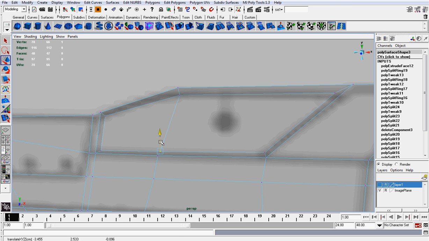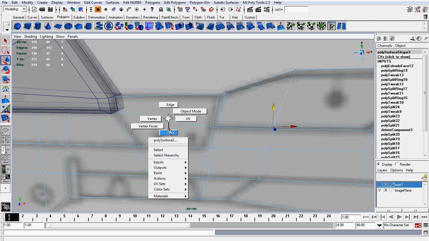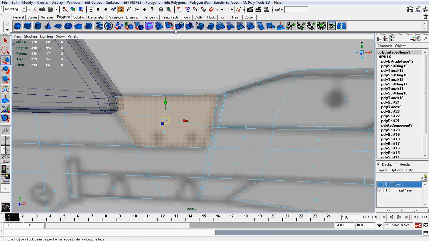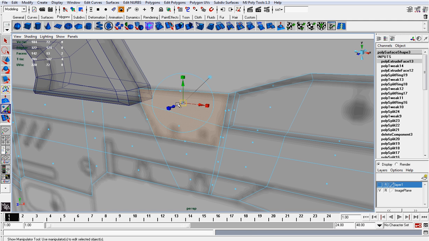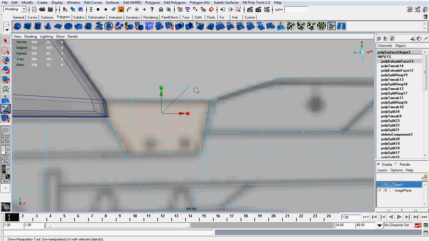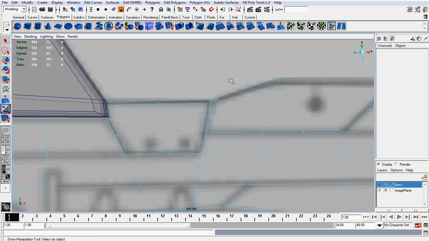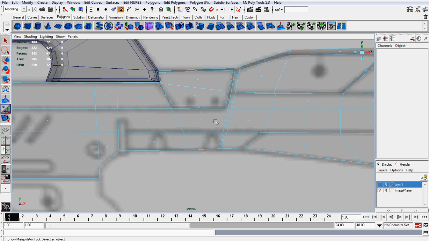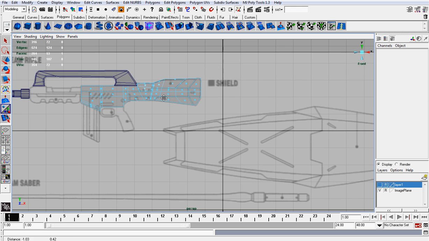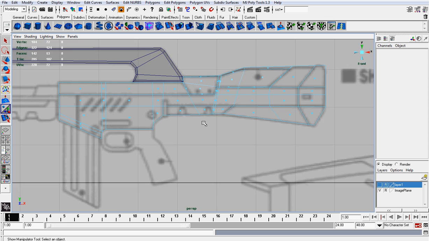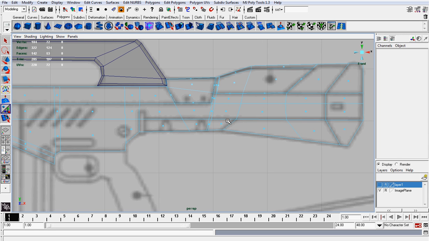I'm not really liking this. This seems a little odd to me, so I'm going to have to undo this. What I'm going to do is add one more edge loop here just to separate these two pieces out. Now I'm going to select the faces and just repeat the extrusion process again. There we go.